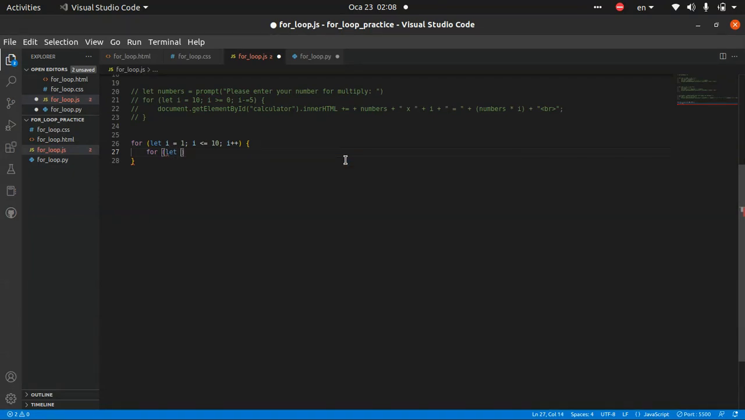For (let j = 0; j <= 10; j++). It will run inside this loop, and it will continue also like that. So this is the exact point. Now we can say let result, and in this case we will multiply i times j.